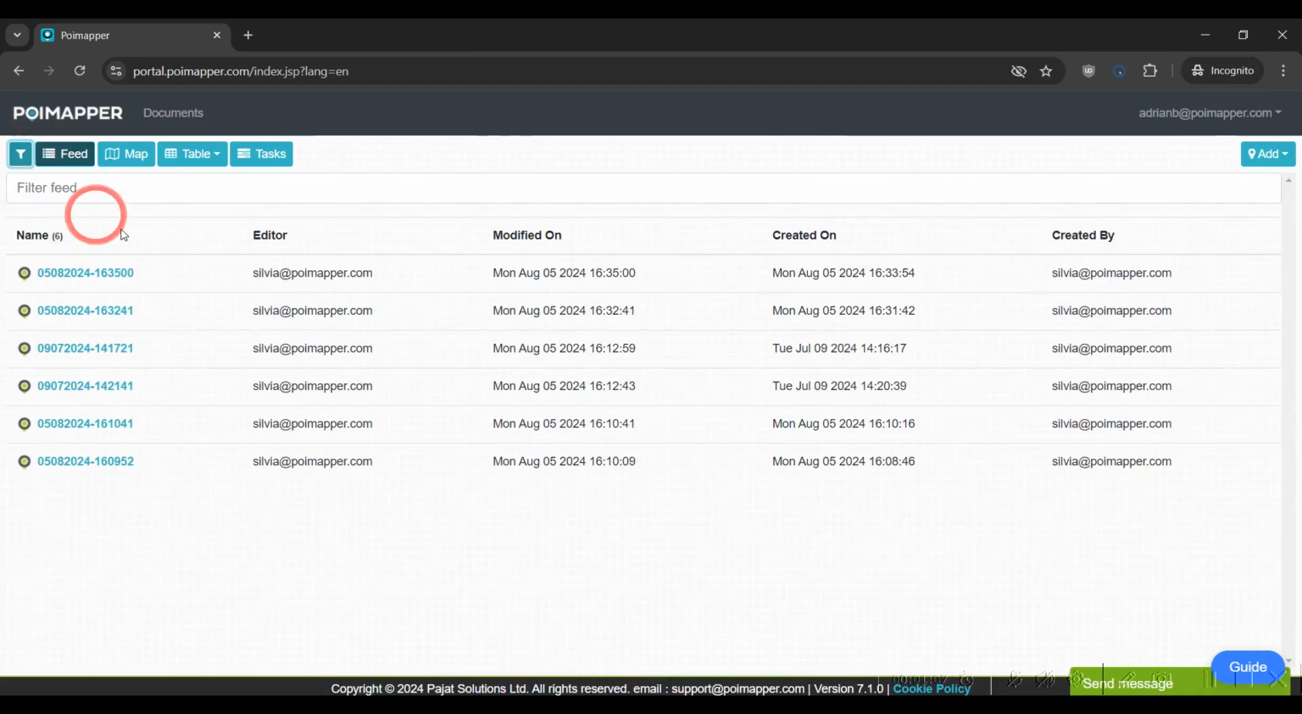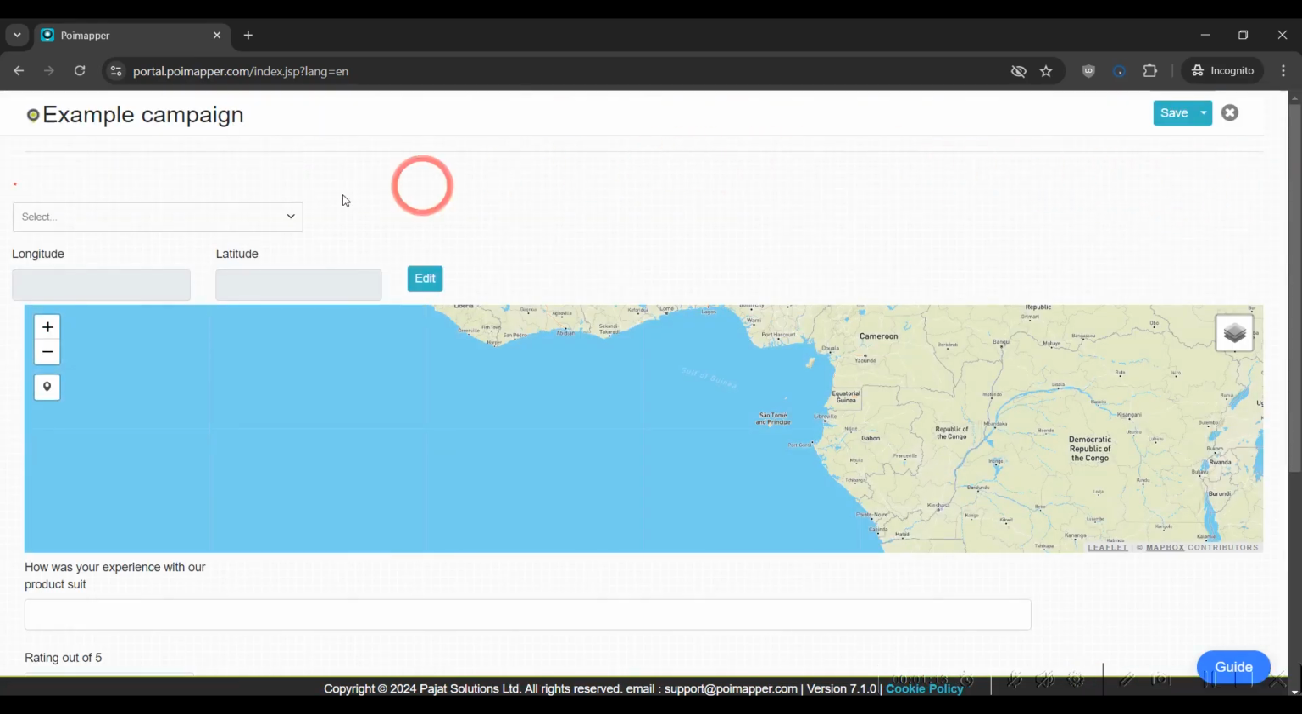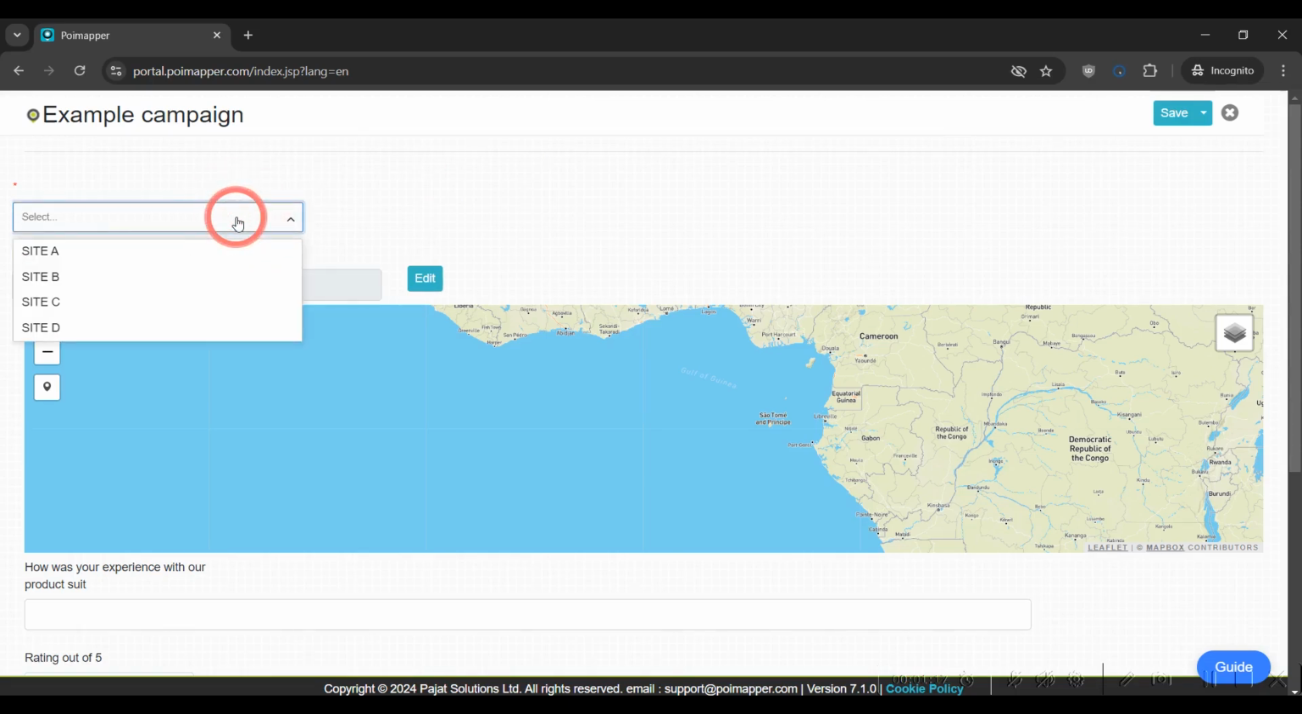We can also attempt to fill out a form that has hierarchies enabled. As you can see, the user is only selecting the sites belonging to Supplier 1. They cannot select the supplier. That is because their default is set to Supplier 1.